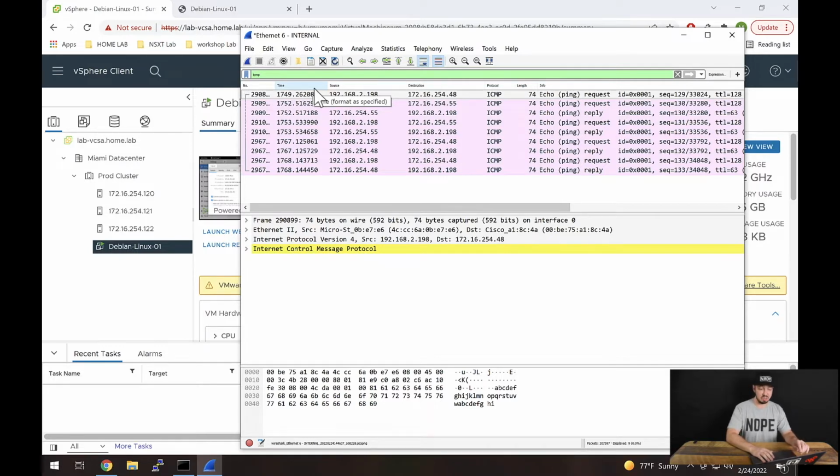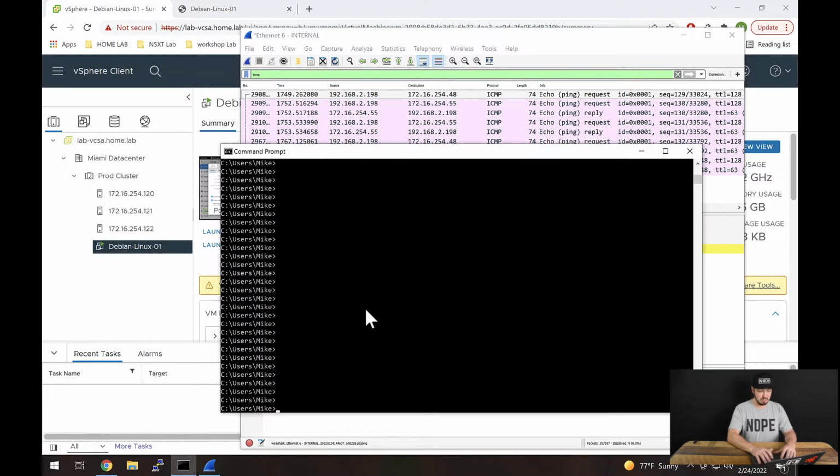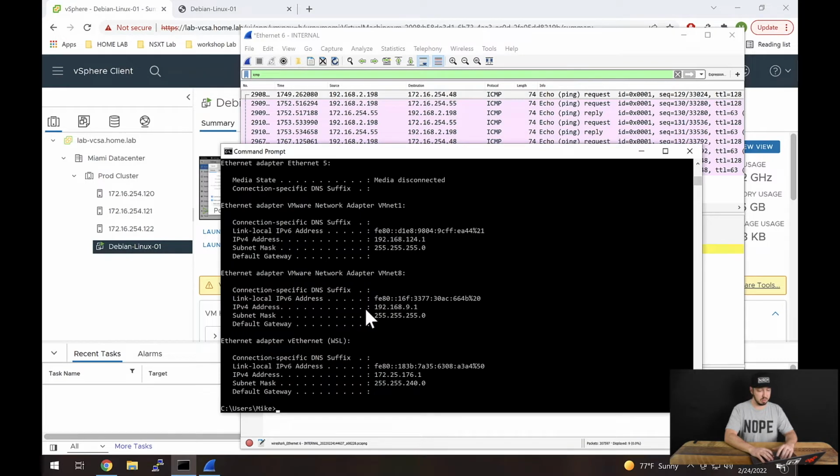Now the implication here is that we're going to need to send this port mirror session. We're going to set the destination or the target to this laptop IP. So let's find out what that IP is. We'll go down to our command prompt and let's just do an ipconfig, all one word. And this is Windows, by the way.